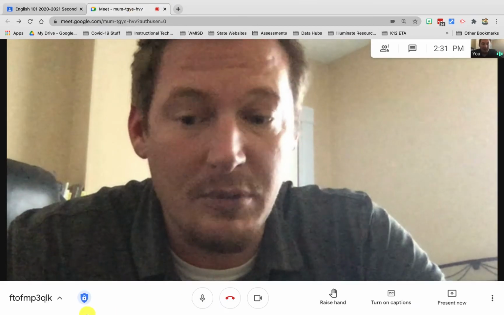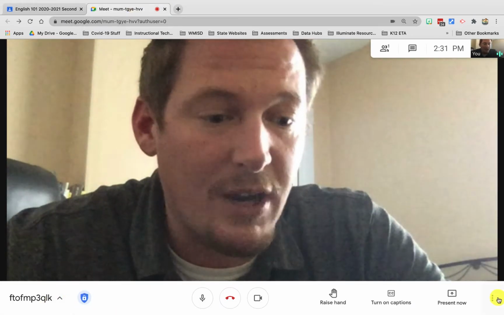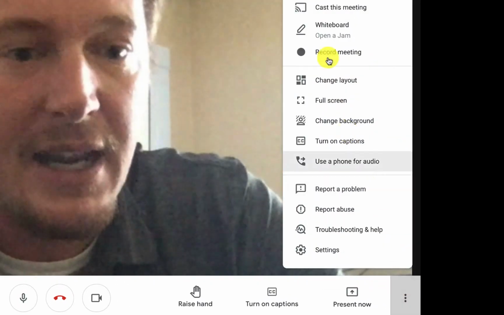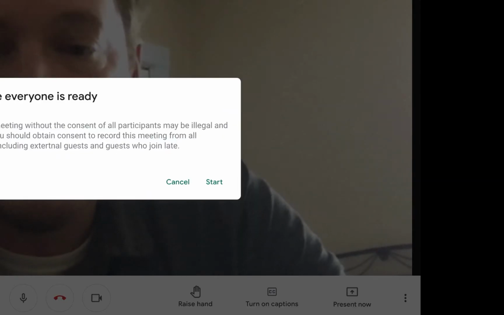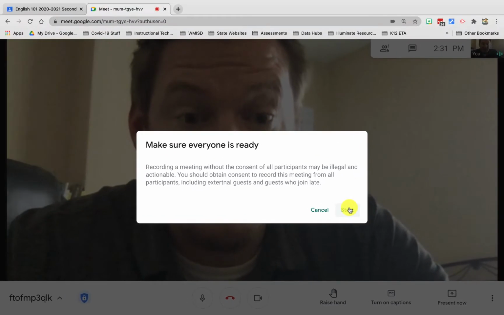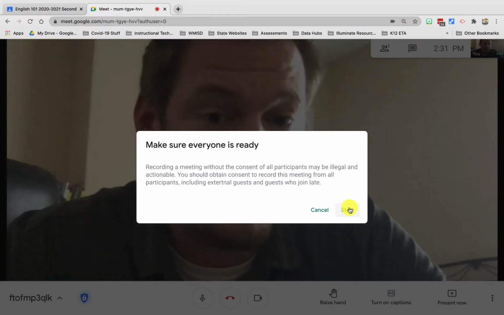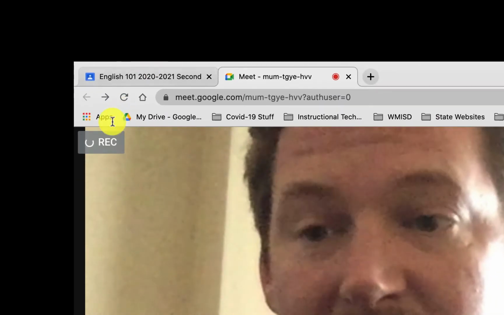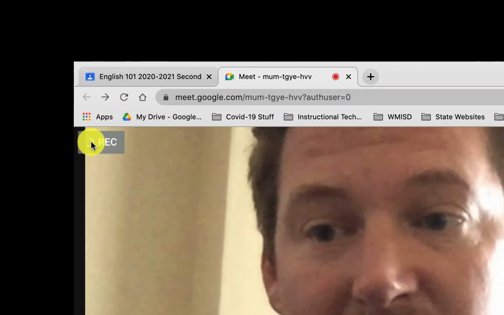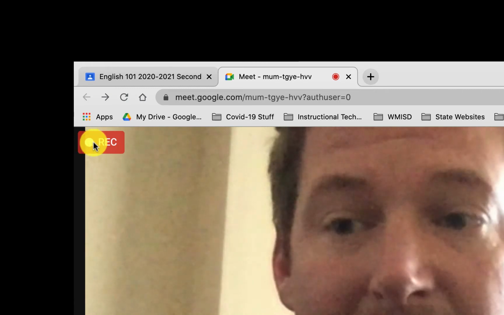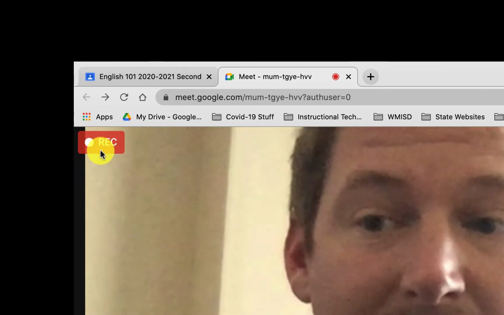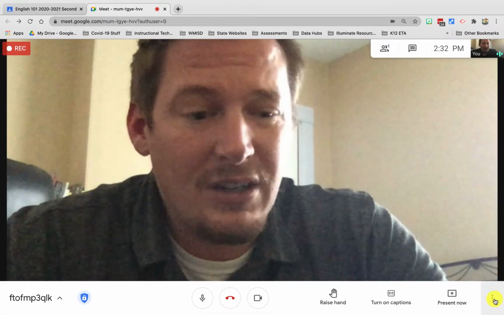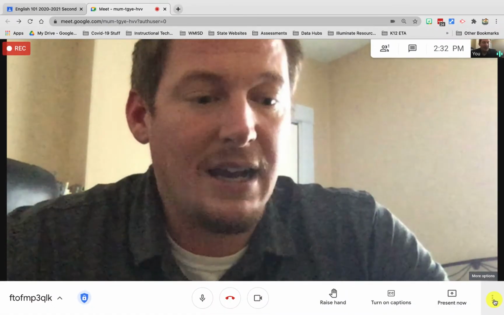Okay, so the next step, you've got your host controls. Now in the bottom right hand corner, click on this more options button, the snowman here, and then click record meeting. It's going to give you a reminder that you need to let everybody know because it's illegal to record without permission. Click the start button, and you're going to see in the top right corner this little spinning icon. Once it turns red, it means it's recording, and now I can start my lesson. Now, you can record for quite a while. I've done up to an hour.